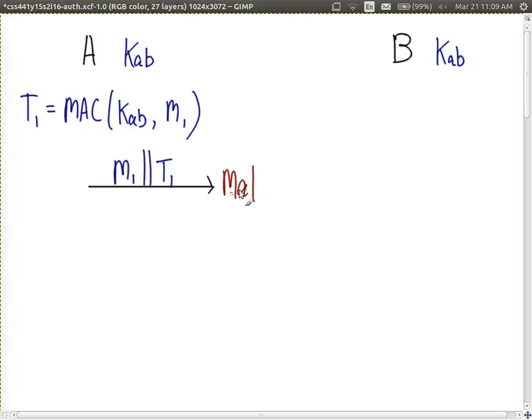Our malicious user intercepts this message, and we'll try several attacks. The first one, let's try and change the message. As the attacker, I want to change the message and forward it on to B, hoping B gets the modified message and doesn't realize it. If B doesn't realize, then it's a successful attack. So they modify the message. What do they send on?